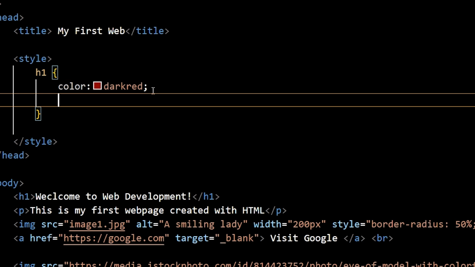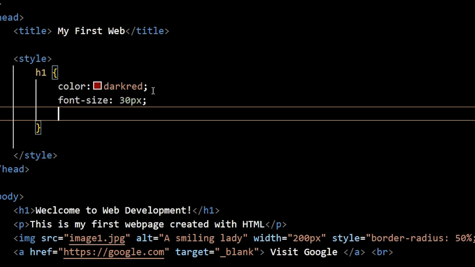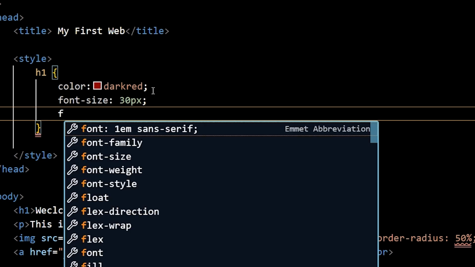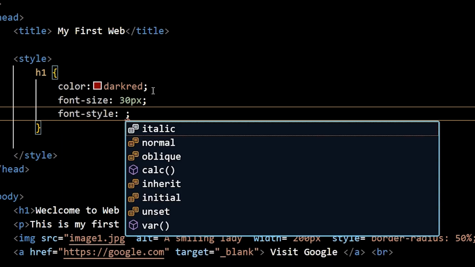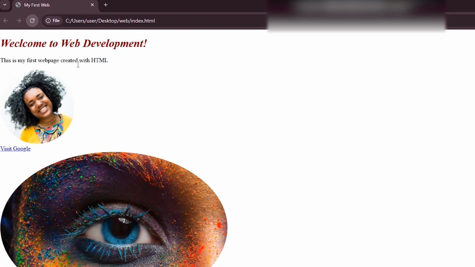So simply, let's just talk about this font size. Let's work with the font size. Let's say we want to make it maybe 30 pixel, and let's give it another one. Let's call it the font style, referring to font style. Yeah, italic. And let's refresh.